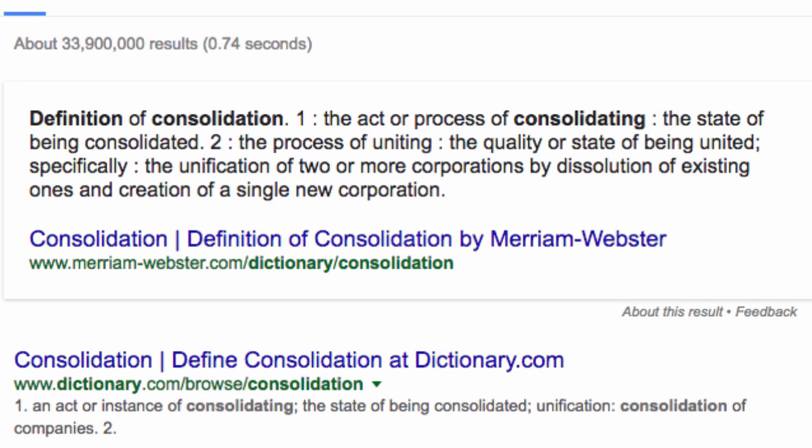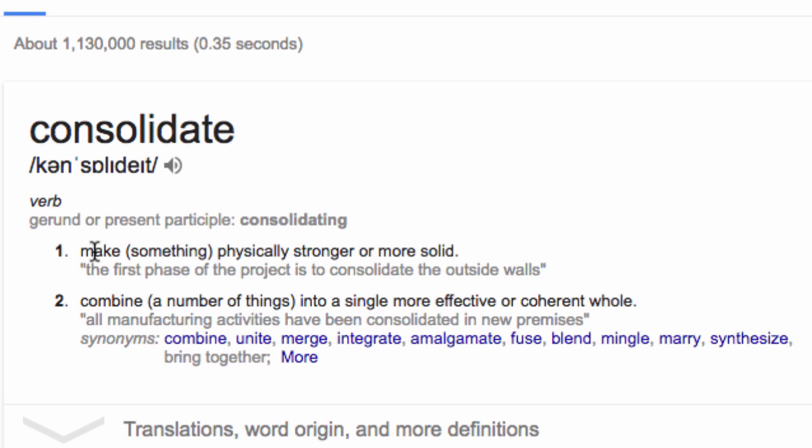Hello folks, welcome back. I've just looked up the word consolidation here. It says the act or process of consolidating, the state of being consolidated. So let's have a little look at consolidating. It says basically to make something physically stronger or more solid. And I actually like that. Second definition, combine a number of things into a single, more effective or coherent whole. Well, that sounds okay.